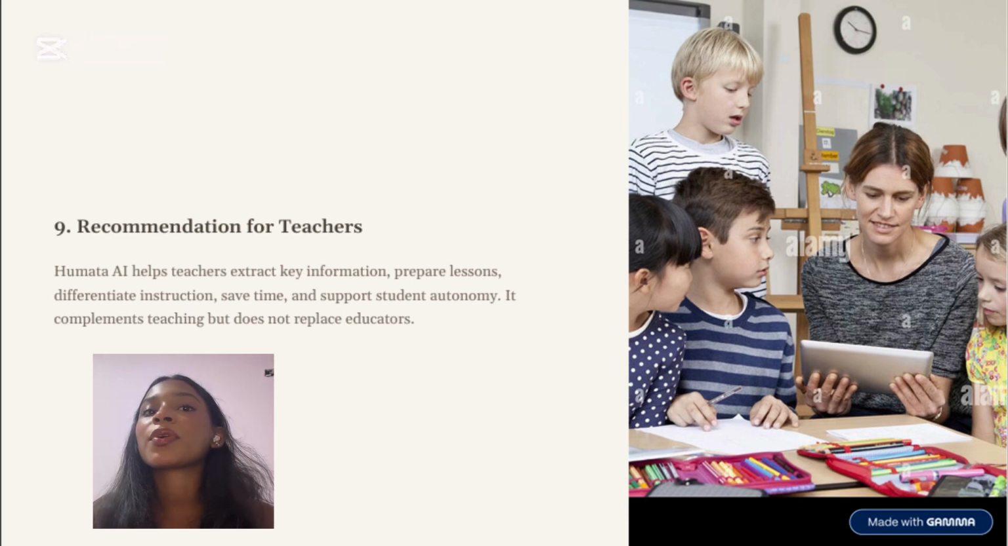It also supports differentiated instruction by offering summaries at different levels of difficulty. Teachers can save time when analyzing documents or research articles, and students can become more autonomous in their learning. The tool complements teaching practices and enhances the learning experience without replacing the role of the teacher.